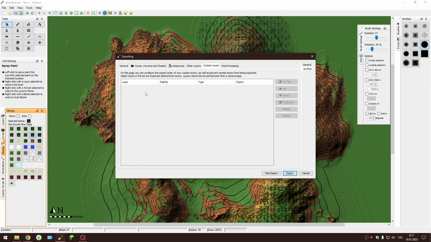We have not really gone into this because, as I said, right now you can create custom layers. You can create custom blocks to populate your land with. Let's say it's not even blocks, it's also plants.